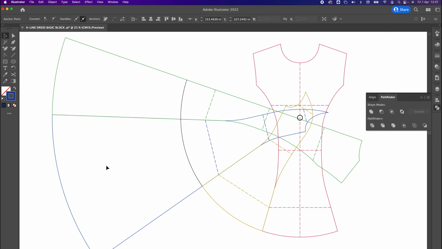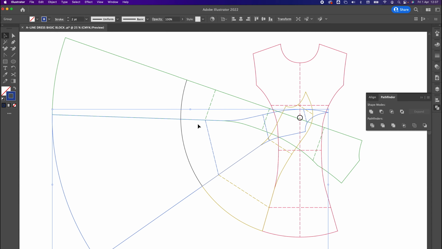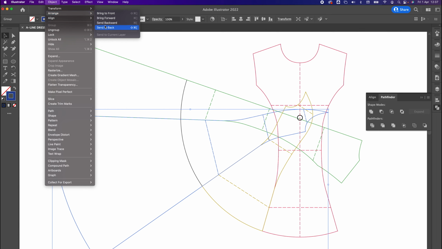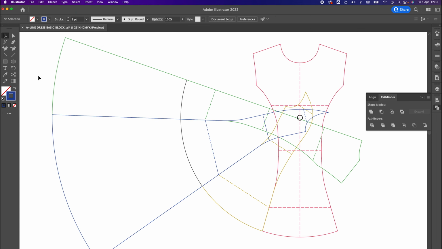Actually, sorry, you know what? I need to bring this to the front. So I'm going to get my big selection tool, click on that block to select all of it, Object, Arrange, Bring to Front. There was me talking about being methodical. I'm going to get my scissor tool and I'm just going to snip. I'm going to cut there and cut there as well. Small selection tool, click and drag, hit backspace.